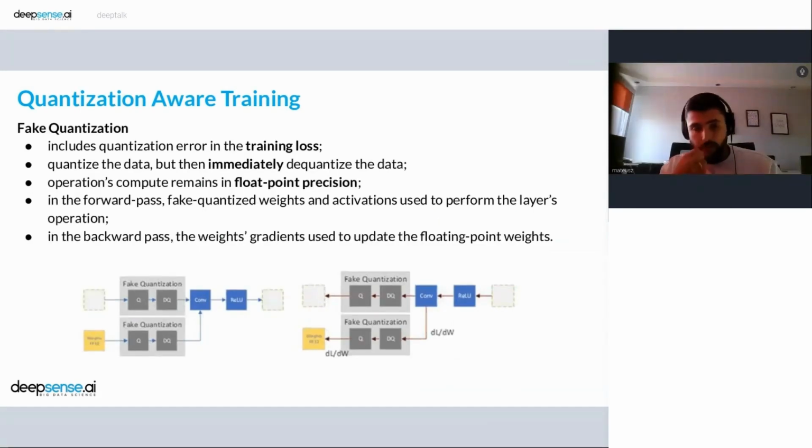And as I promised, a couple more words about quantization-aware training. There is a very important module, so-called fake quantization, which includes quantization error in the training loss. It works that way that we quantize the data and then dequantize it right away to get this quantization error and include it in the training loss. The operations compute remains in floating point precision, and in the forward pass, fake quantized weights and activations are used to perform the layer's operation. And in the backward pass, we just update the floating point weights using the usual weight gradients.